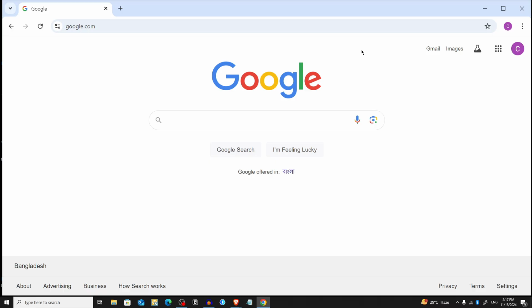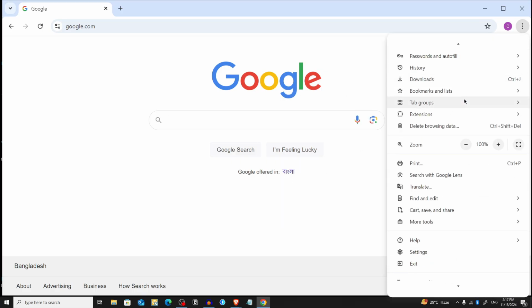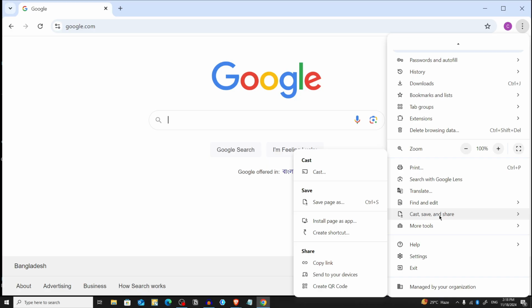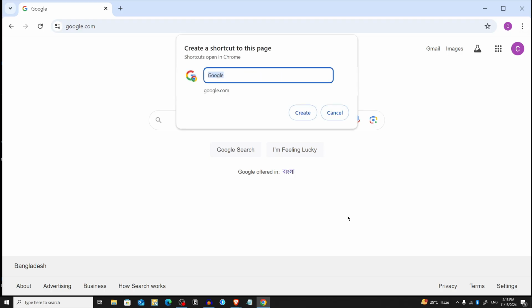After that, you will see a three-dot icon on the top right corner. Normally click on that and you will see some options here. Normally hover over Cast, save and share. And here you will see an option to create a shortcut. Normally click on that and click on create.